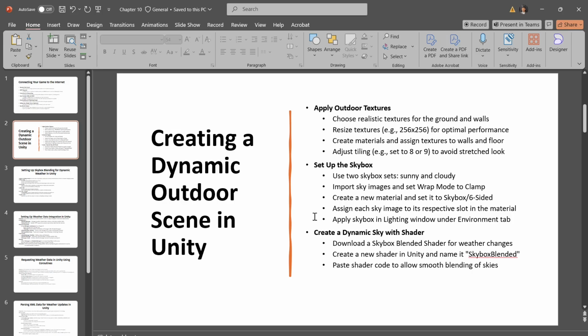And the last step would be creating a dynamic sky with a custom shader. Unity's default skybox shader is static, meaning it won't change based on the weather or time. To make the sky adjustable for things like weather changes, you need to download a blended skybox shader.